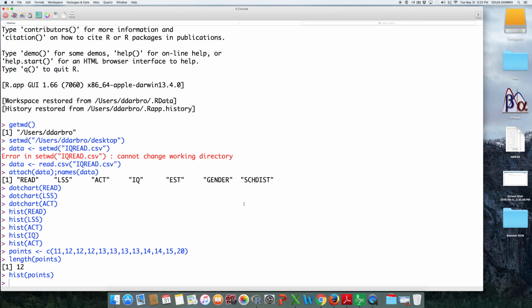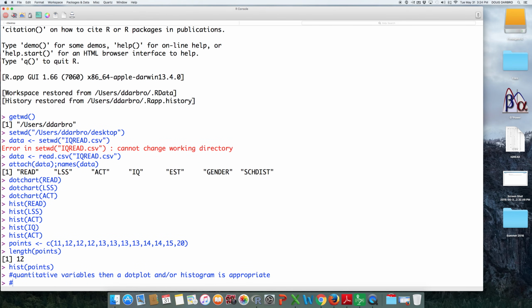All right, guys, let's go over to gender and school district. Let me show you how to create a pie chart and a bar chart. So again, if we have quantitative variables, then a dot plot and or histogram is appropriate. If we have categorical data, a pie chart and or a bar chart is appropriate.